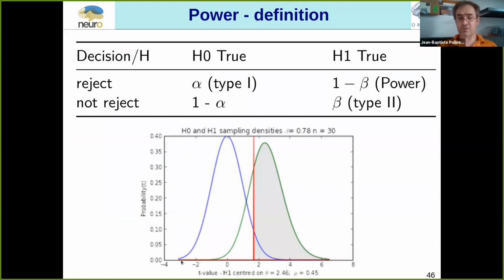First of all, here, for instance, in blue is my null distribution. In red is the statistical threshold, the type one threshold. So if my statistic goes to the right of that vertical line, I will declare significance. And power is the integration of the alternative hypothesis, look at this green curve, and the integral of that surface tells you how likely I am to reject the null if I am under the alternative.